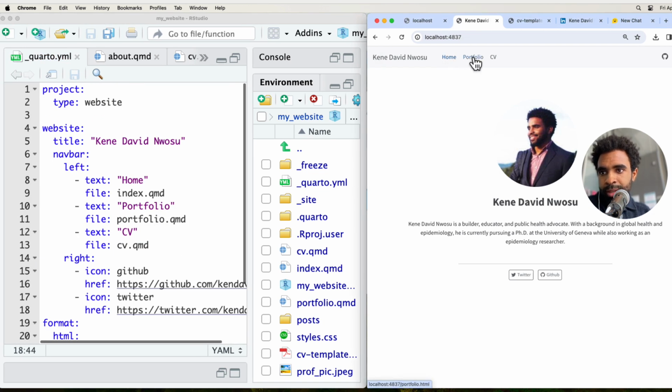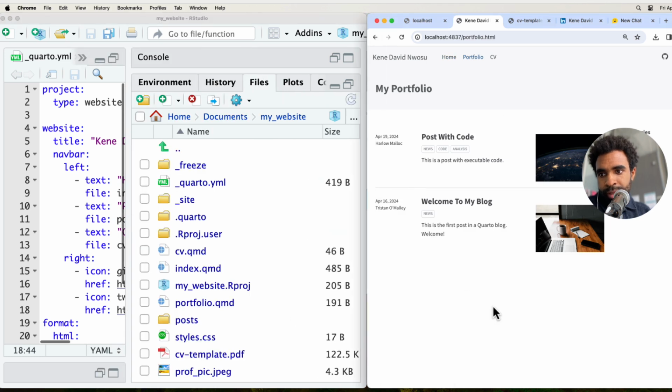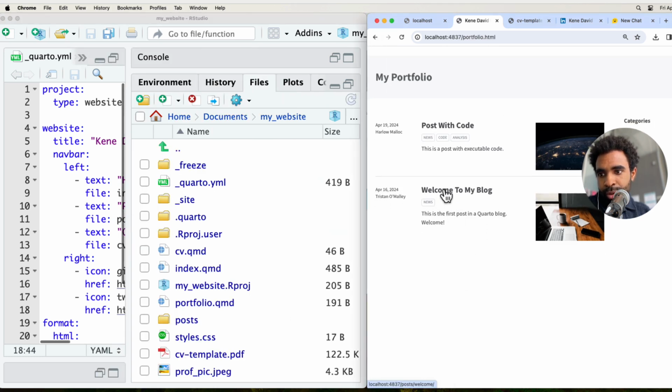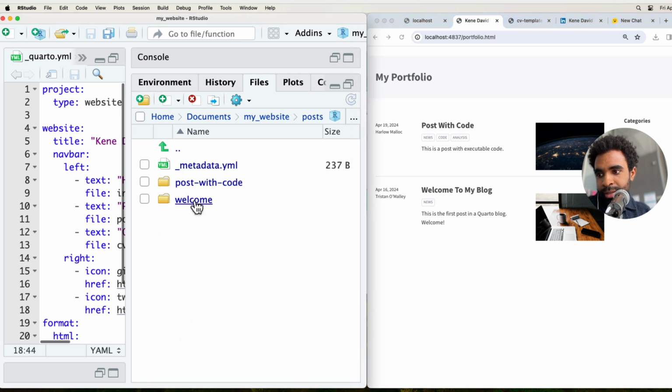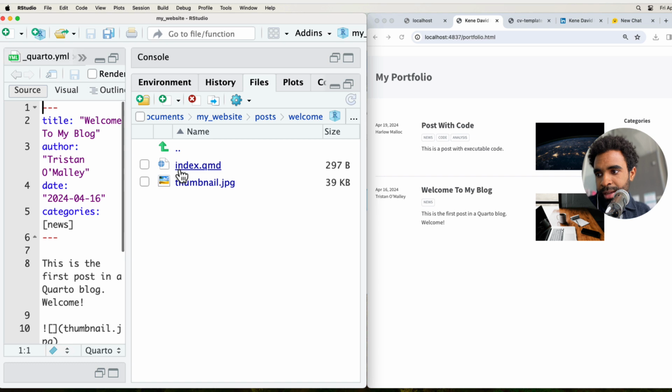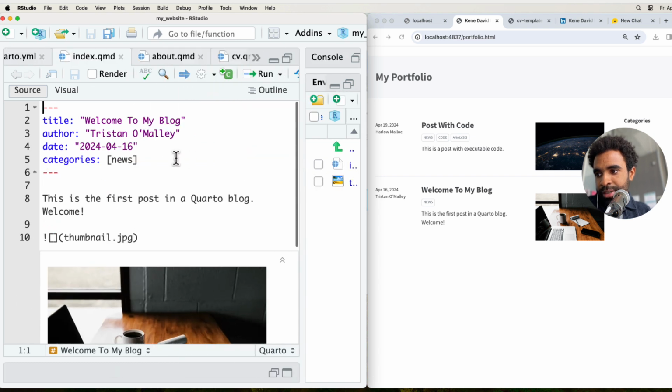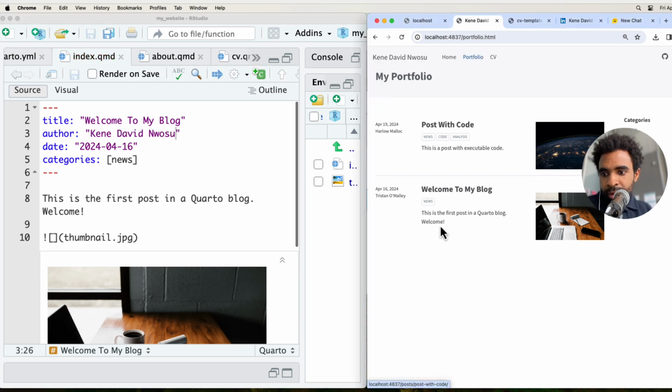Let's update a bit the portfolio page. So as you can see, there is a welcome to my blog. We can leave that one in there, but maybe we should edit the author because the author says Tristan O'Malley. So we're going to go into posts here and the welcome post and index.qmd. And let's change this to Kenneth David Nwosu. Okay, and that should be fine.